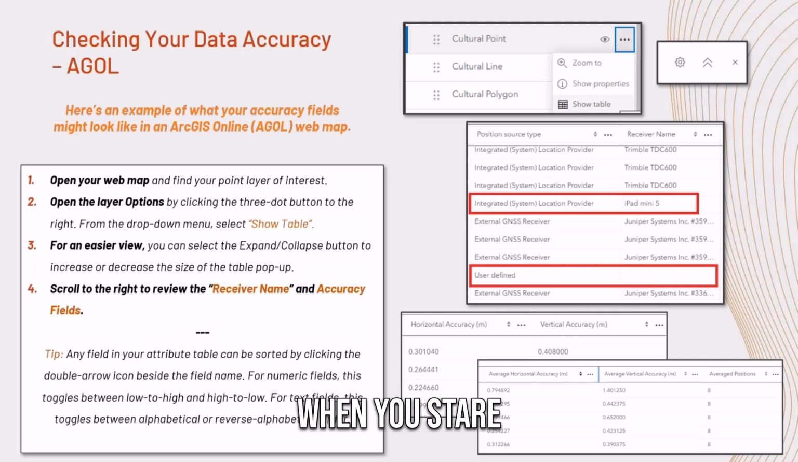I know when you stare at computer screens for too long, your eyes just get real tired of squinting at this itty-bitty little table, so be a friend to your eyes, expand that to a comfortable size. Once you have the table, just like within Field Maps, you're just going to be scrolling down to look at those various fields. In this case, you scroll to the right to get to the end batch of all these hefty metadata fields, and that's where you can review things like the receiver name, position source type, and the various accuracy fields.